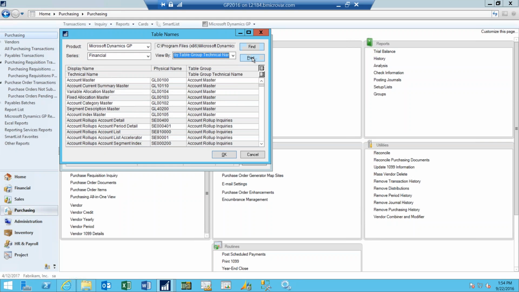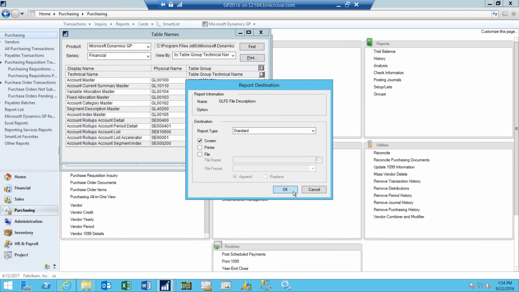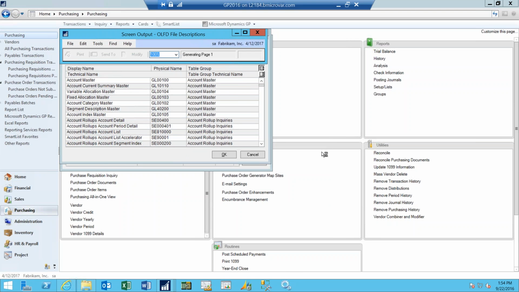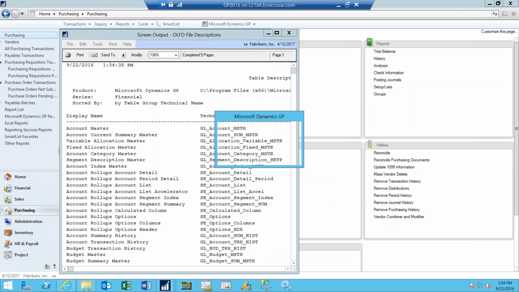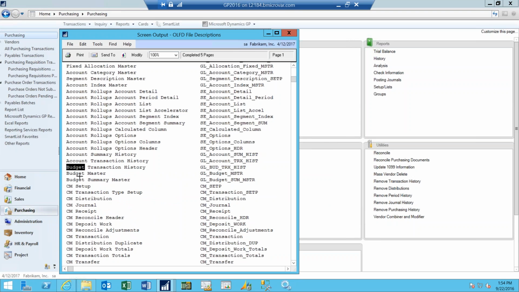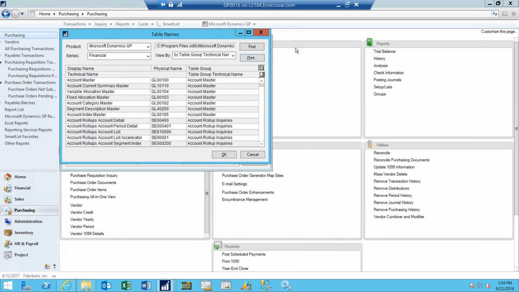Then I could potentially print that to the screen and use my Control F to look for something within that list, and it'll find the word budget, so I could find some of those additional details that might be a little more challenging to scroll through. So that was 18. We're doing pretty good.